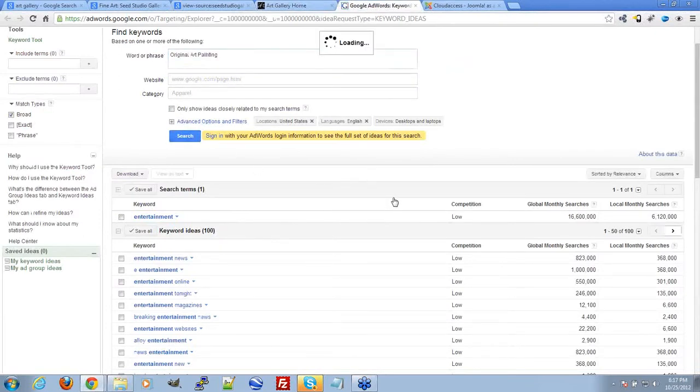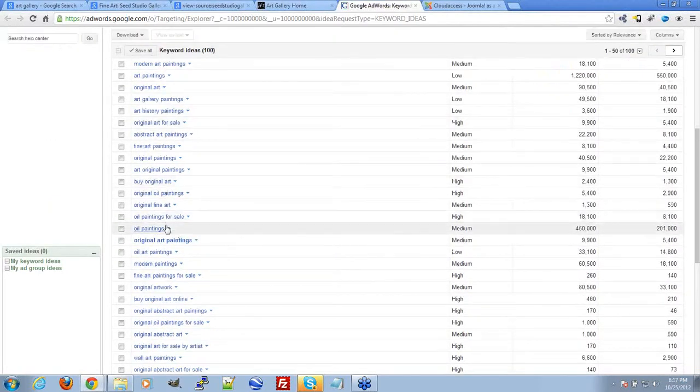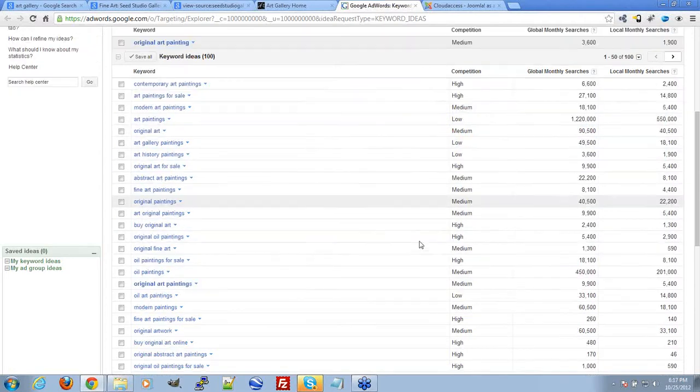Okay. And this is going to give me some completely different results, but ultimately all great ideas. And you're going to want to go through and probably choose the ones that are low competition if possible. But you've got to look at this and see, well, the low competition ones are the ones that really don't get as many searches. It's interesting to see this, art paintings is saying low competition with 1.2 million searches. Sometimes you can't go by that. I wouldn't trust these 100%, but they're a great general indicator.